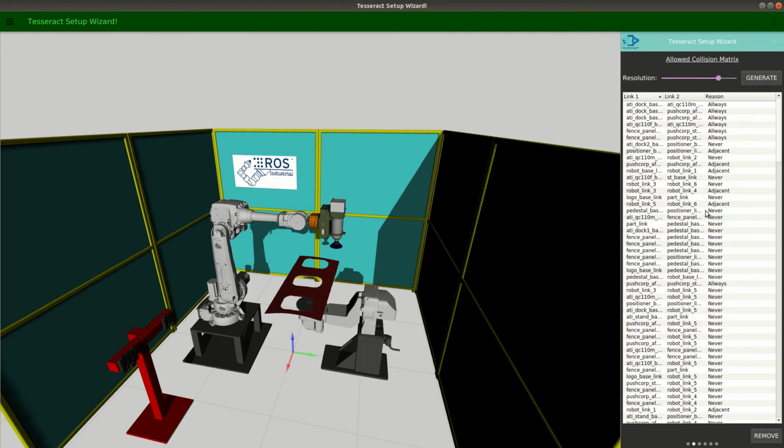So the first step usually is you want to generate your allowed collision matrix. As you can see, one is already populated here. This allows you to define the number of random states sampled. The max is 10,000, defaults to 8,000, and it will go through and generate pseudo-random joint states and check for collision to help determine things that are always in collision, never in collision, or adjacent.